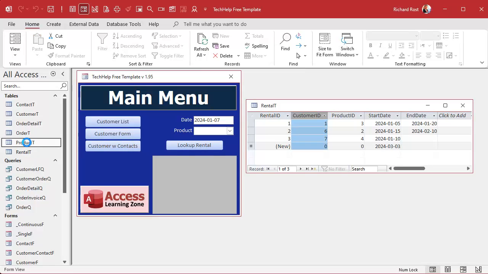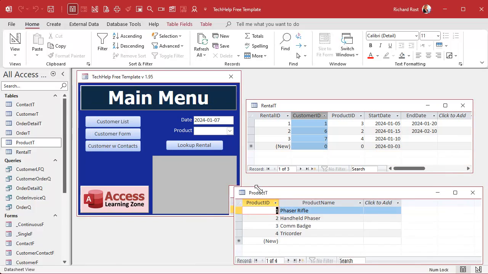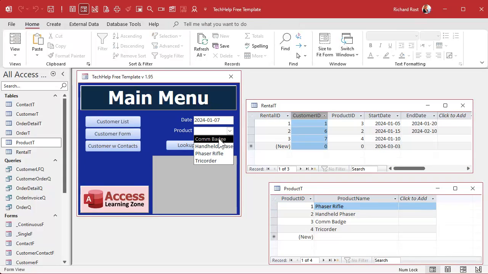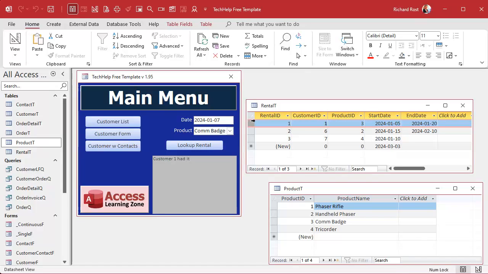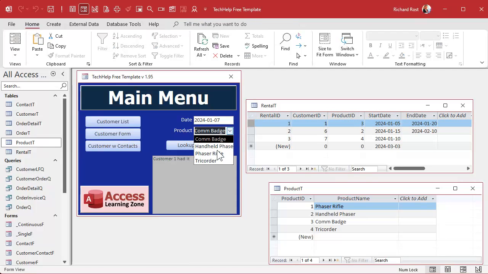What's product 3? Product 3 is that com badge. So let's pick the com badge and hit lookup rental. Customer 1 had it. That's correct. Right? It looked up for that product between those two dates and it found customer 1. That's me. Let's see who had the phaser rifle. No one had it. Phaser rifle is product 1. No one's rented product 1 at all.